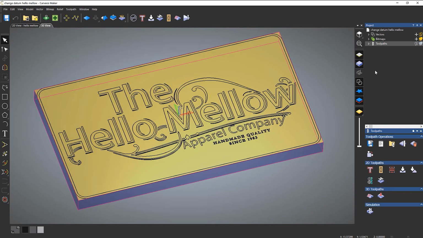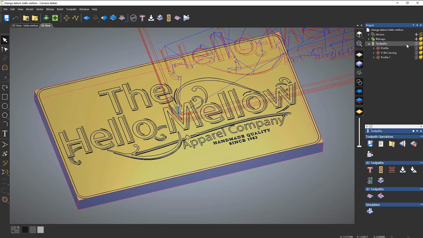Now, when you've done that, what will happen is the toolpaths won't be in the correct position. So if I open up the toolpaths and turn them on, you can see that they're all offset. So they've still kept that origin point. So everything's sort of offset.